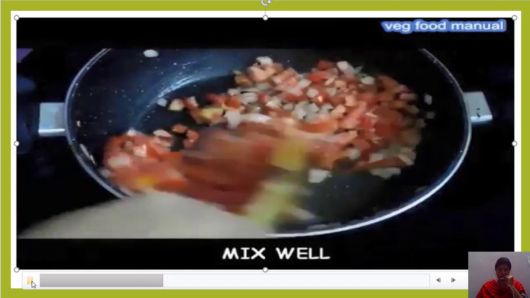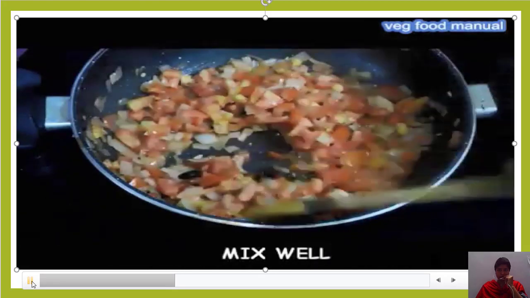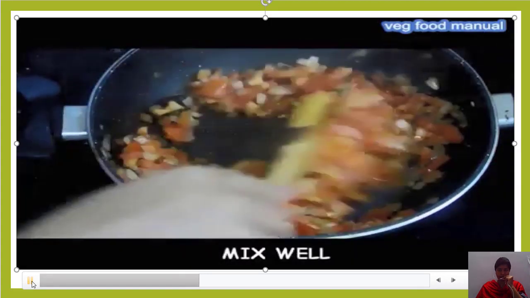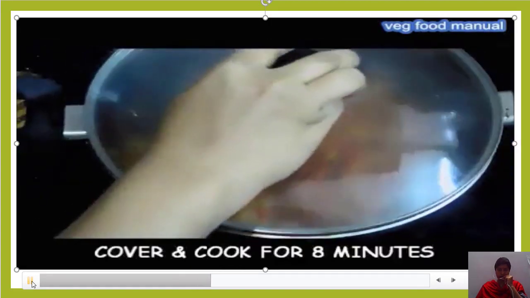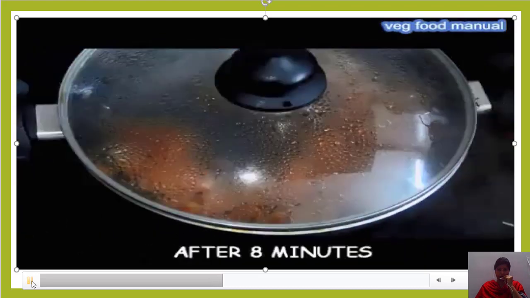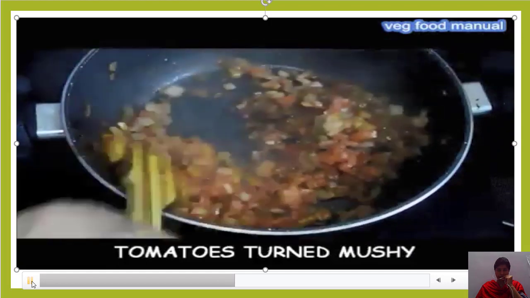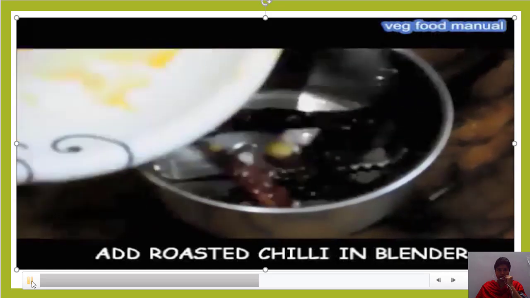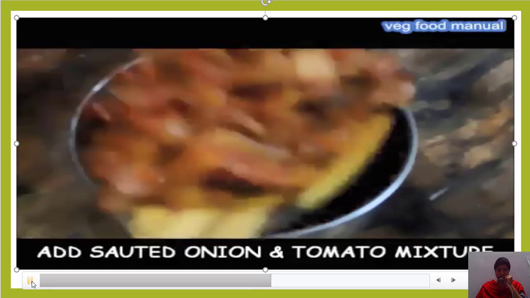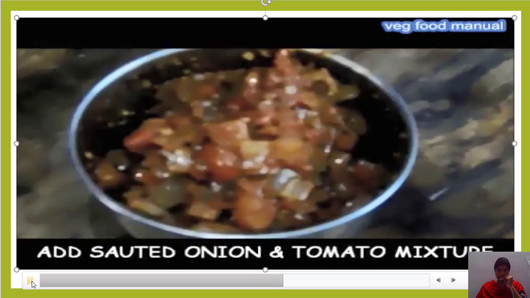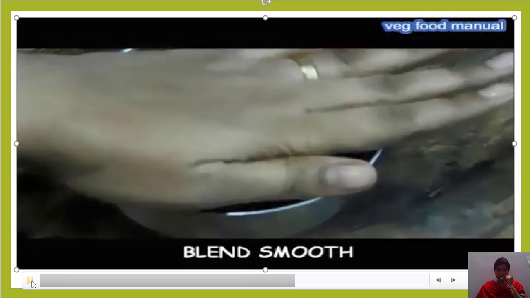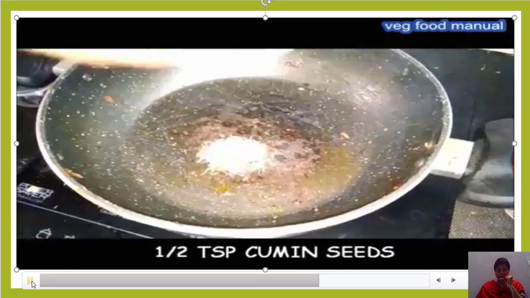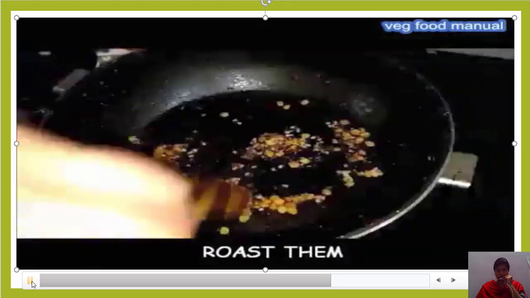After that, add chopped tomatoes. Once they are cooked, add tamarind and salt to the tomato pieces. Mix them well. Keep the lid over it. If it is completely cooked, take one mixie jar, add the roasted red chilies, the mix of tomato, onions, salt in it and blend smooth. Take the pan and add oil, all the spices to it.